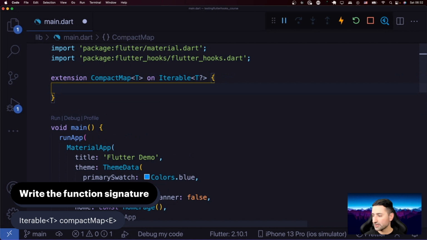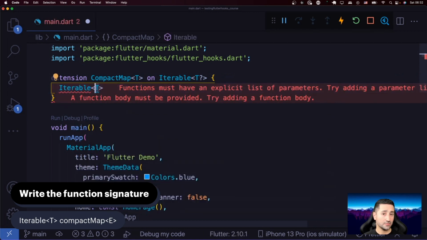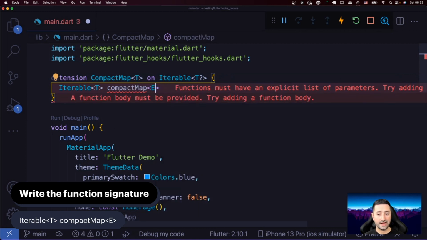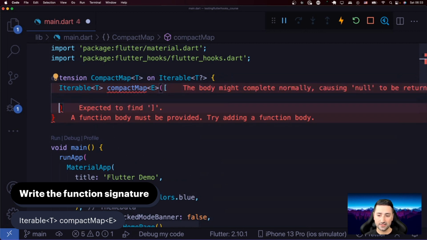So what we're going to do is to say this is actually Iterable that returns T, not optional T anymore. So it gets rid of all the nulls in this iterable. And we call it compact map. Okay, and we say the values that actually go into this compact map are, for instance, of type E, as in element. And what we're going to do is to have some sort of an optional function in here. So let me put square brackets in here and a square bracket in here.